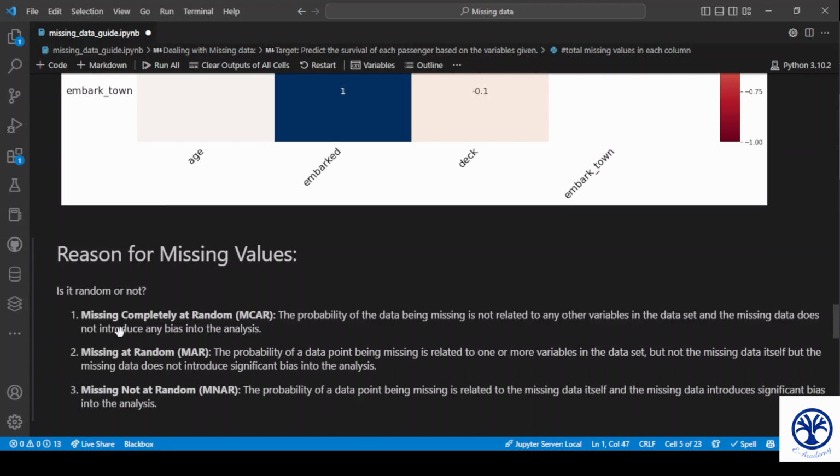The first thing is missing completely at random. Missing completely at random is also known as MCAR, which implies that the missing values of a certain variable are not dependent on any other variable of the dataset. And that's why it will not cause a certain bias in the analysis. The second one is missing at random, known as MAR, which implies that missing values of a certain variable will depend on one or more other variables in the dataset. But it will not depend on itself. It will only depend on the other variables of the dataset. And missing at random values are not a part of significant bias in the data.